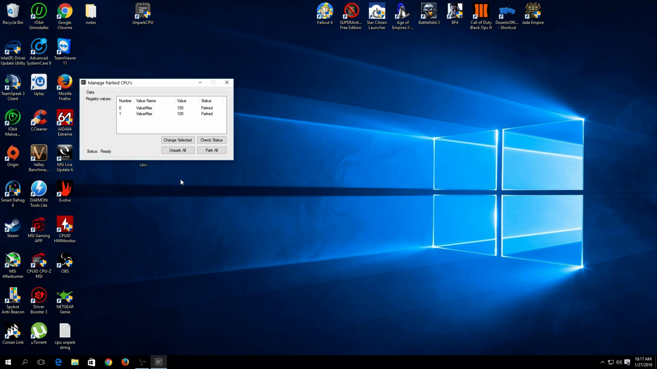Like I said, for it to show up as unparked, you just do either a restart or log out and come back in, and then go back and hit the check status box, and it's going to show you that it's unparked. Okay, I'm going to leave this open. We're going to go ahead and do it through the registry.